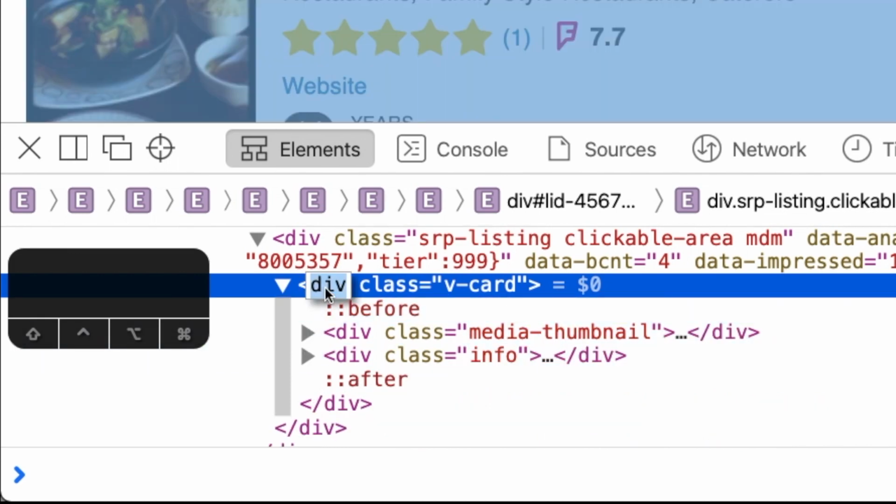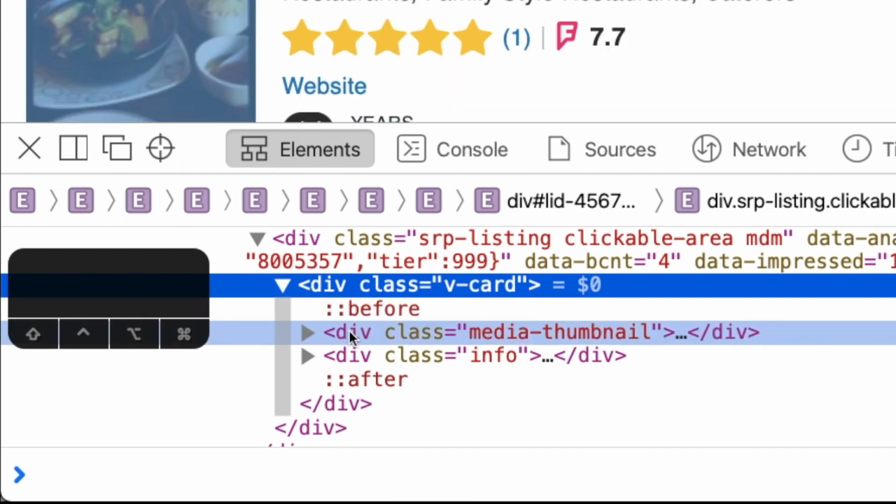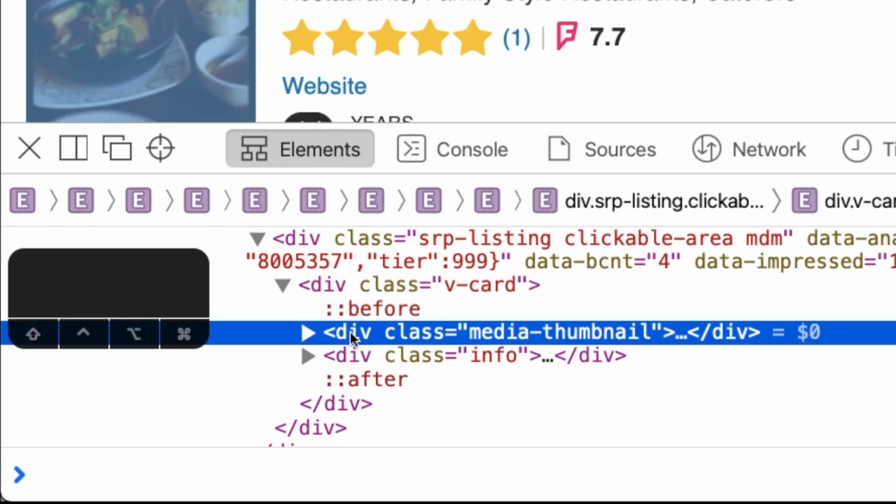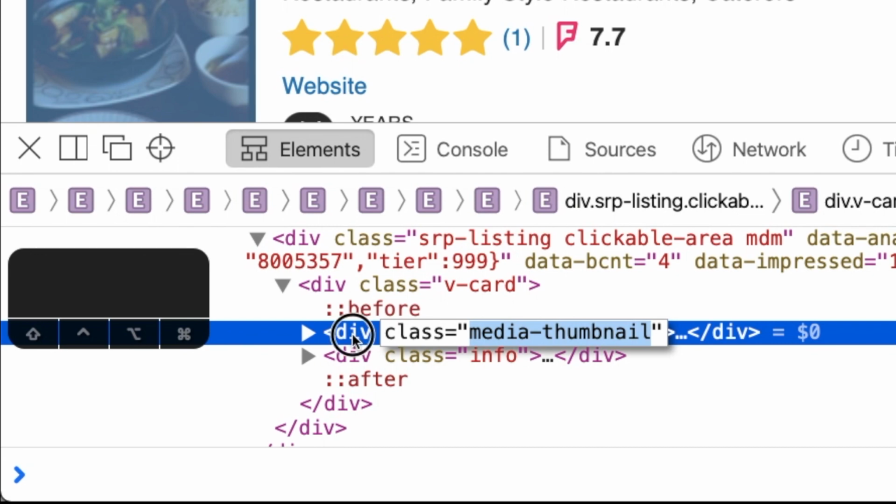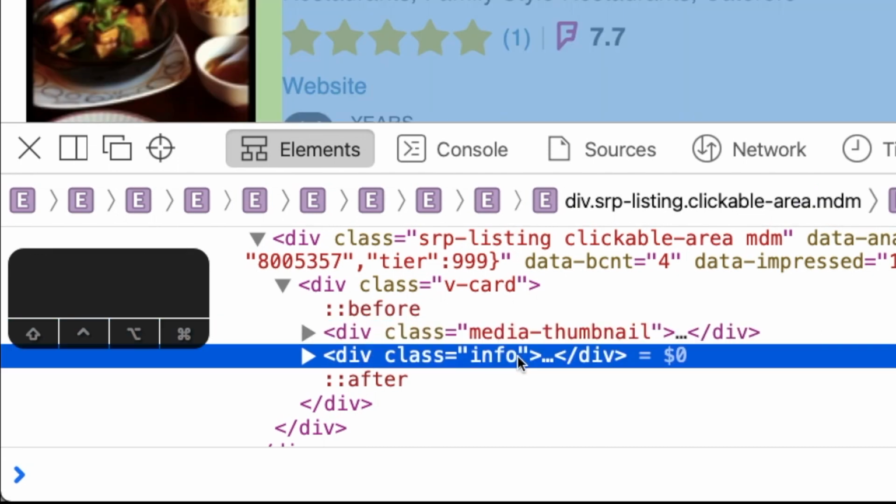As you can see, this is a div element with the class attribute of v-card. Think of a div as a division, a container or a box with some stuff inside. We see that there are two divs inside, one with the class of media thumbnail, we don't need that, and one with the class info, and that's the one which holds the content we want to extract.